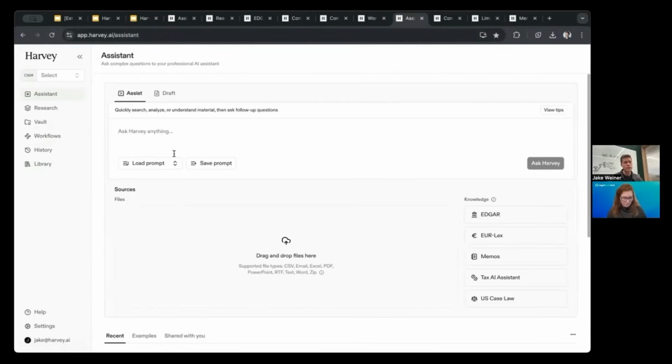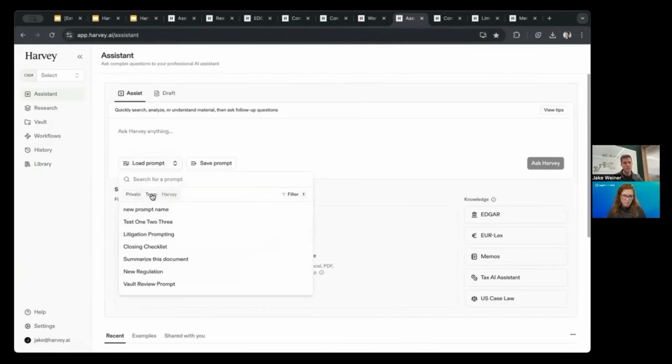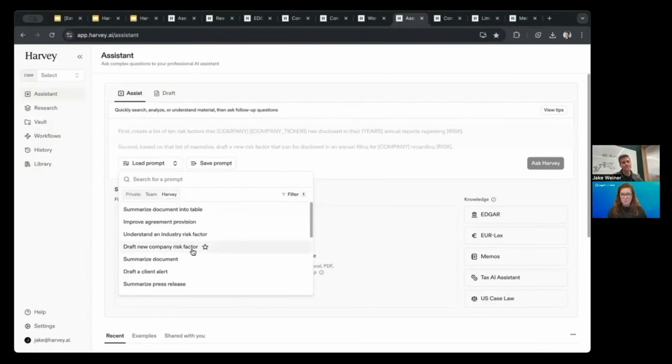And then we also do this at the level of the actual interface, so you can load prompts and templates. You can do this both using Harvey's own specified prompts and templates, or you can create prompts and templates that are specific to your organization or your practice area. The preloaded Harvey prompts are also such a great training tool for people, to learn how to prompt properly and what good prompts might look like.